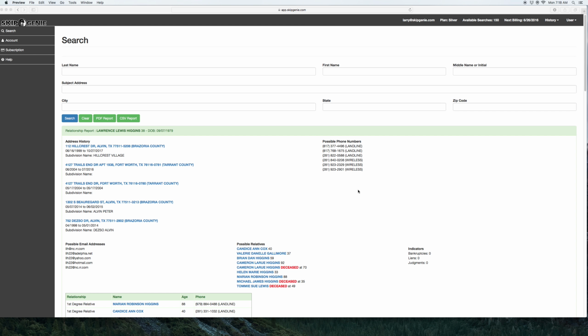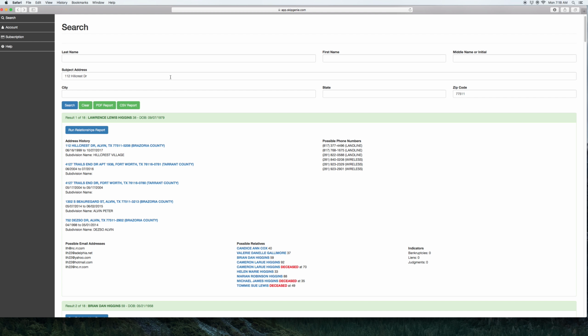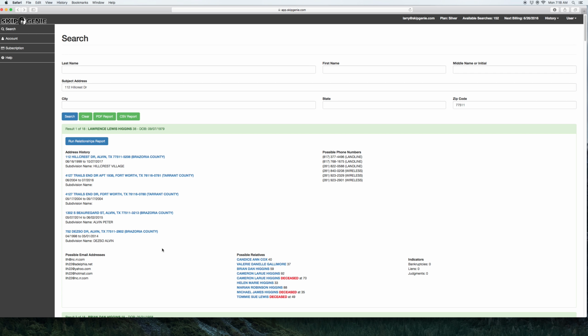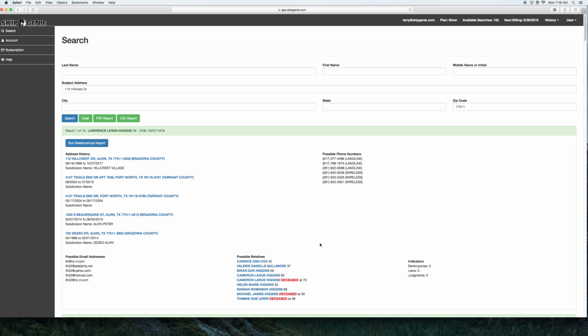So that is a quick little tutorial on how to use this user interface. Hopefully these little shortcuts and just knowing the different options help you be a little bit more efficient with your time and how you do your searches.